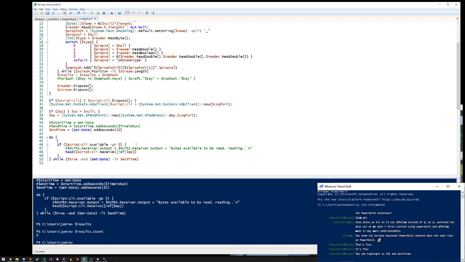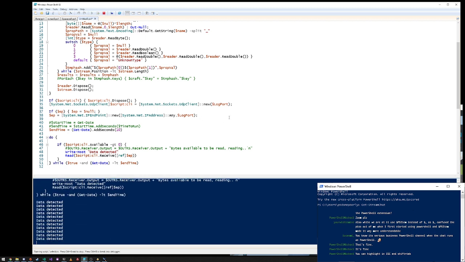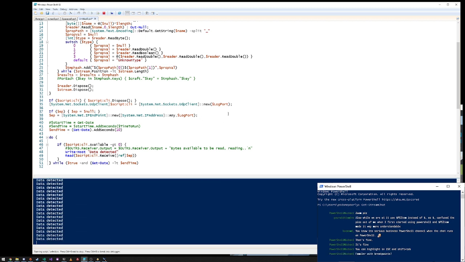Okay, let's do some output. Write-Host data detected. Oh yeah. Okay, it's detecting data.